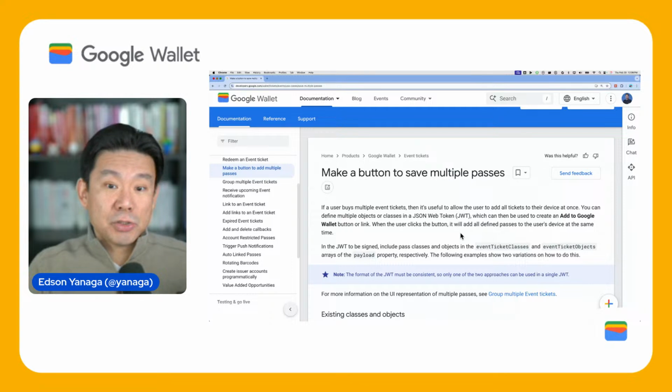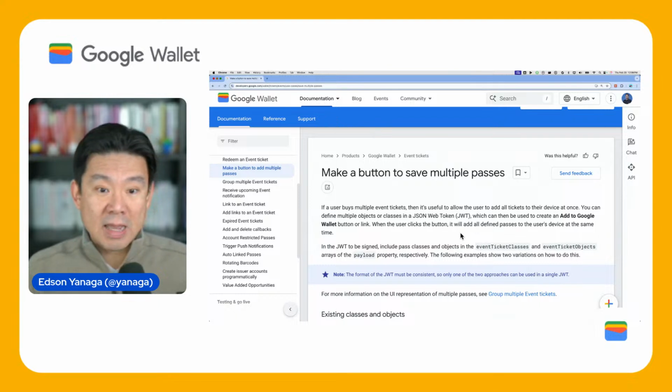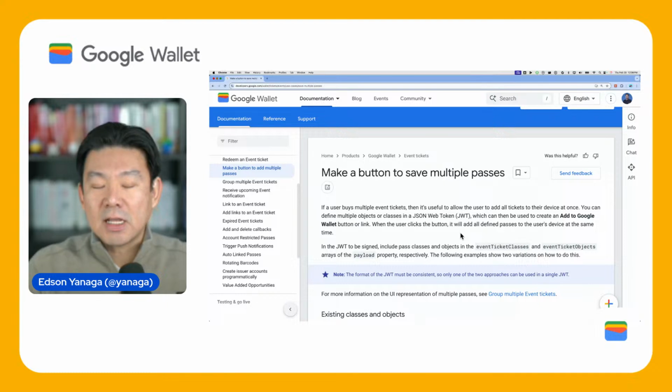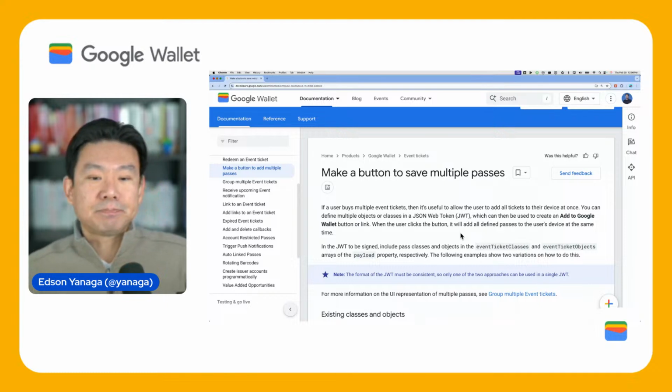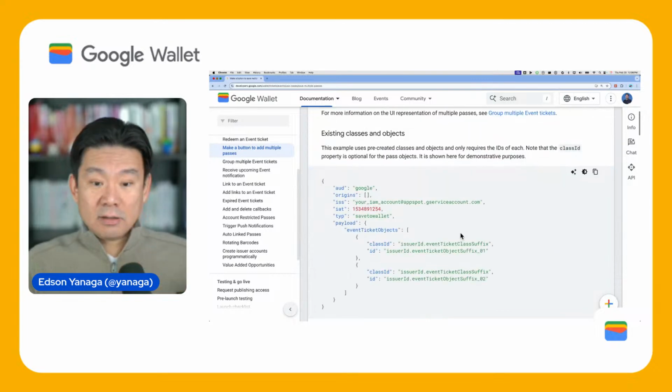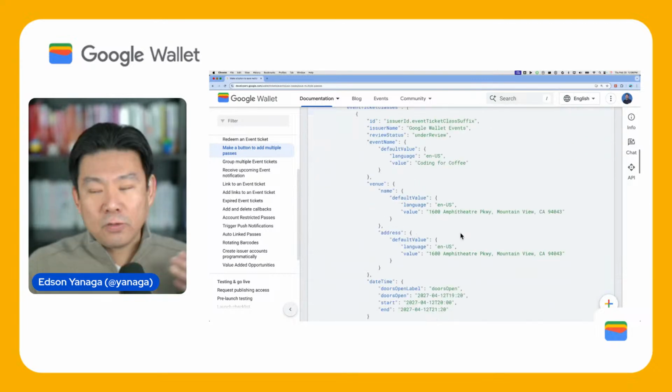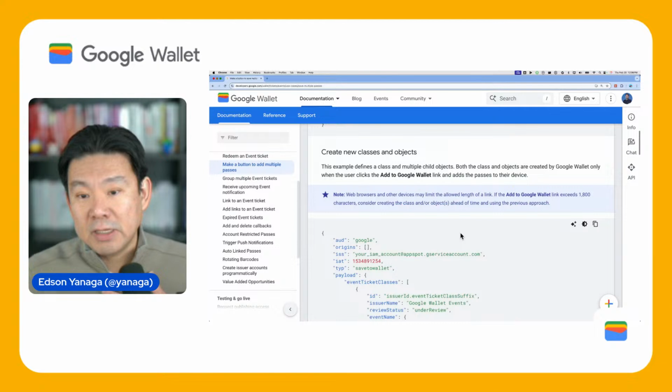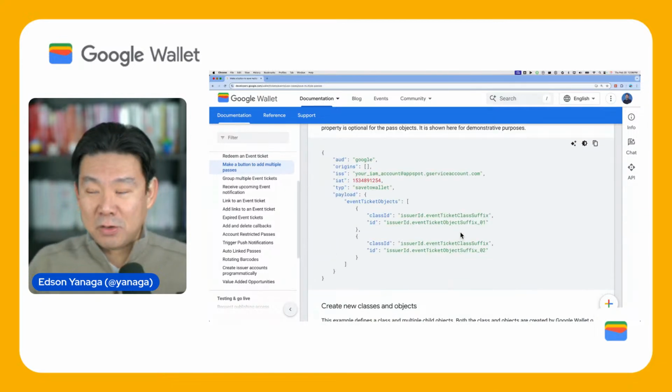So what I'm going to show you now is that you can, in the same add to Google Wallet link, share multiple passes to be added by your users with one single tap or click. So that's what we're going to do, okay? And what I'm going to show is here in the developer documentation, but of course, I prefer to show you in code. So let's do some live coding.